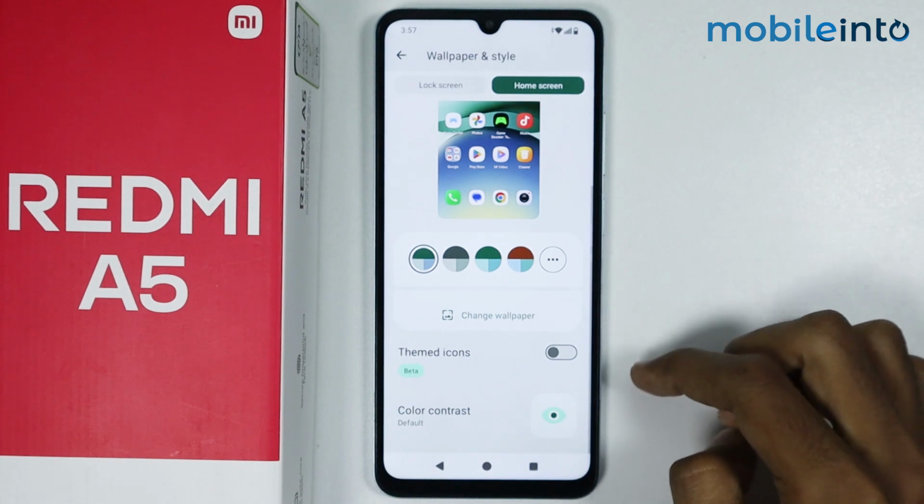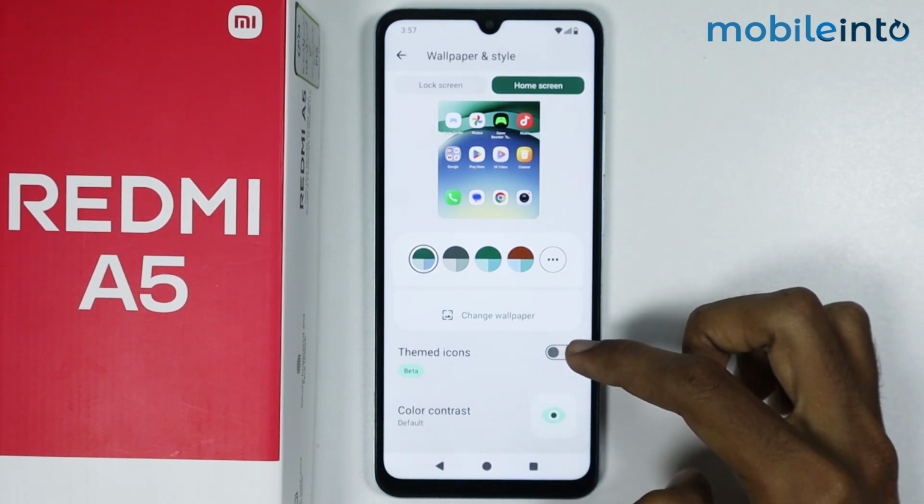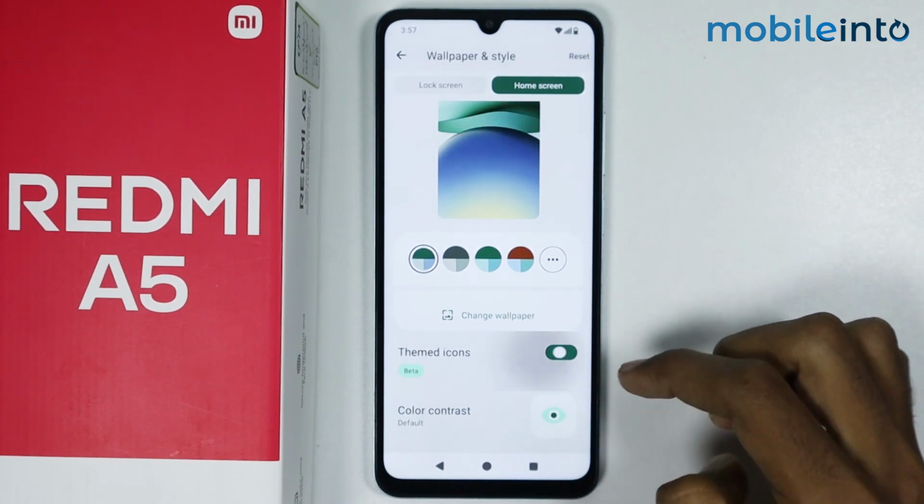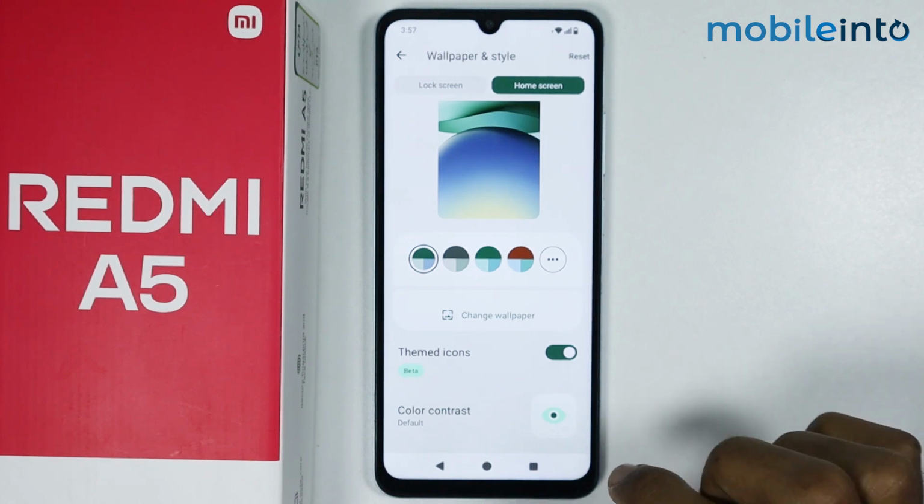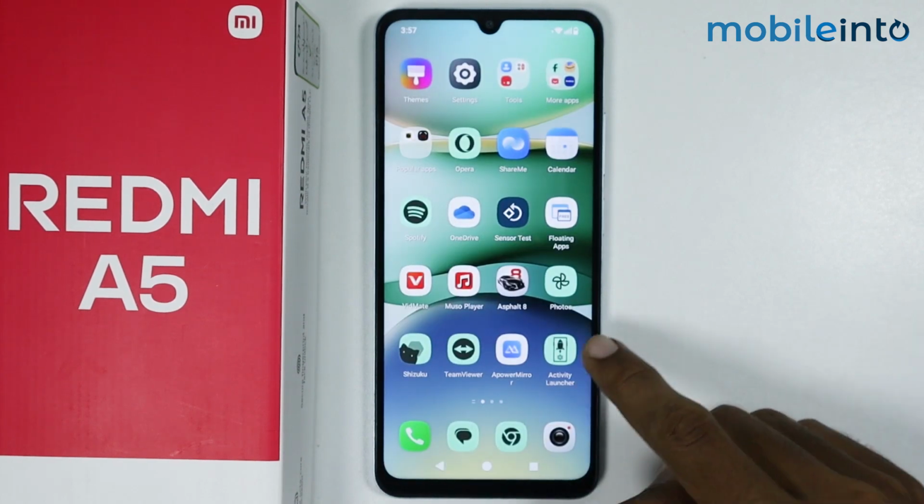Now if you scroll down, you will get the toggle for themed icons. Now if you enable this toggle, you will enable themed icons. Just like that.